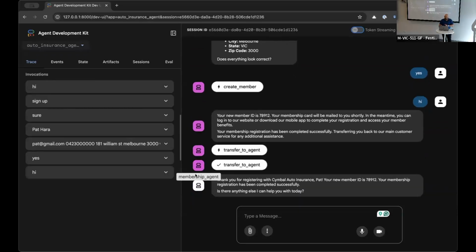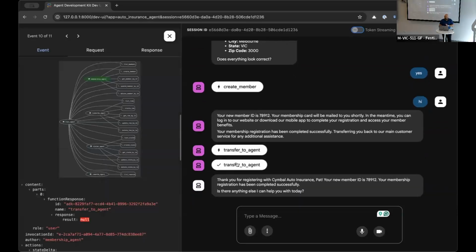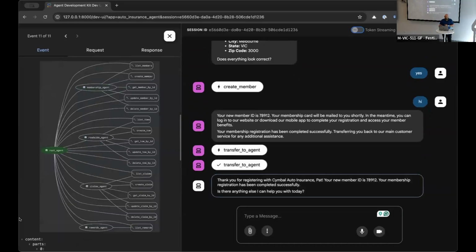And again, by going there, we can actually see all the logic, and here we reverted back to the root agent. Now, what can I help you with? And I say, I have broken down.